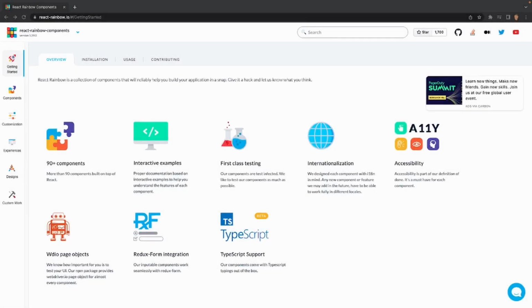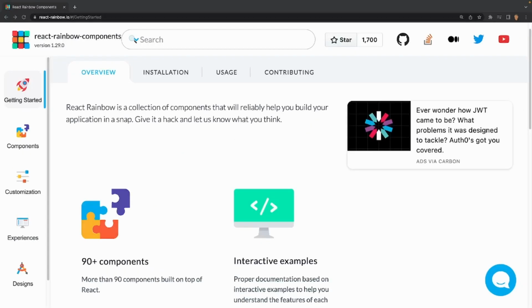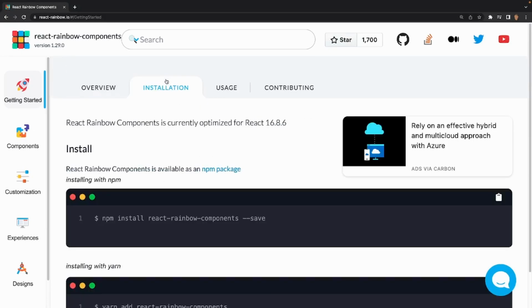Now today we're going to be learning about how to install React Rainbow components in a simple React app. Let's get into it. Alrighty, so I've opened up the documentation, and the first thing that we're going to do is click on this tab right here called installation, and it's going to give us an npm package code right here. We're just going to go ahead and copy this.